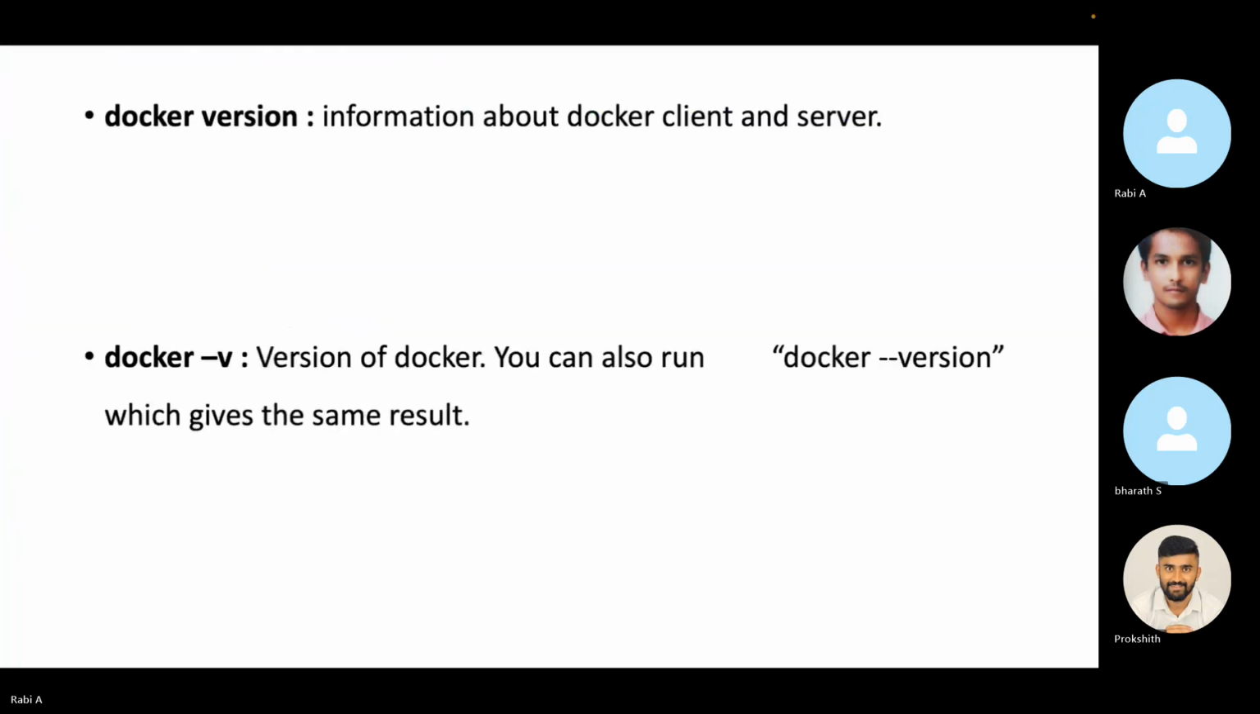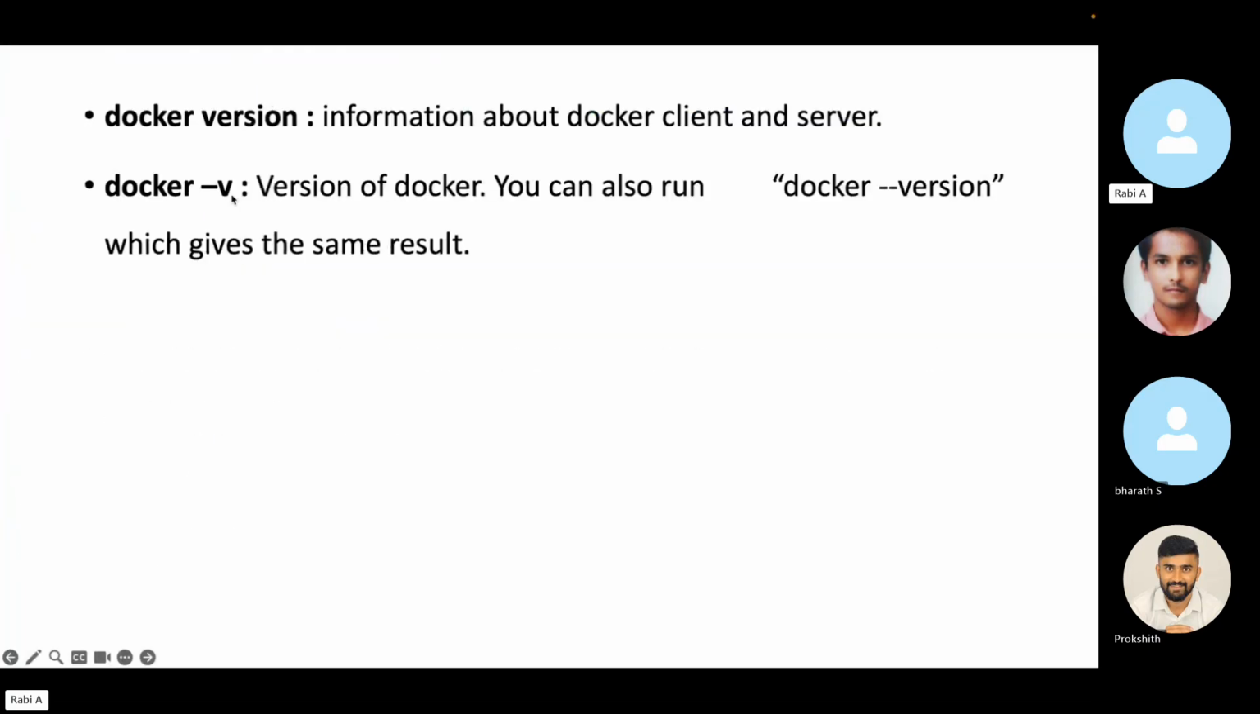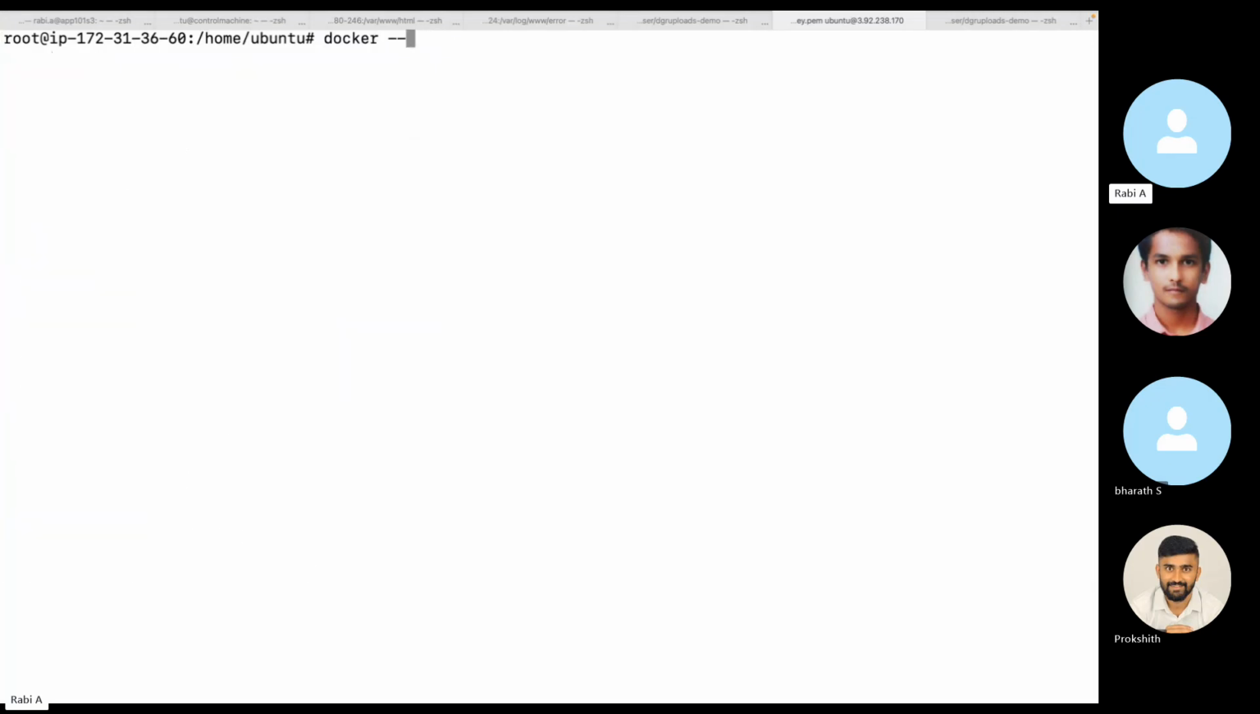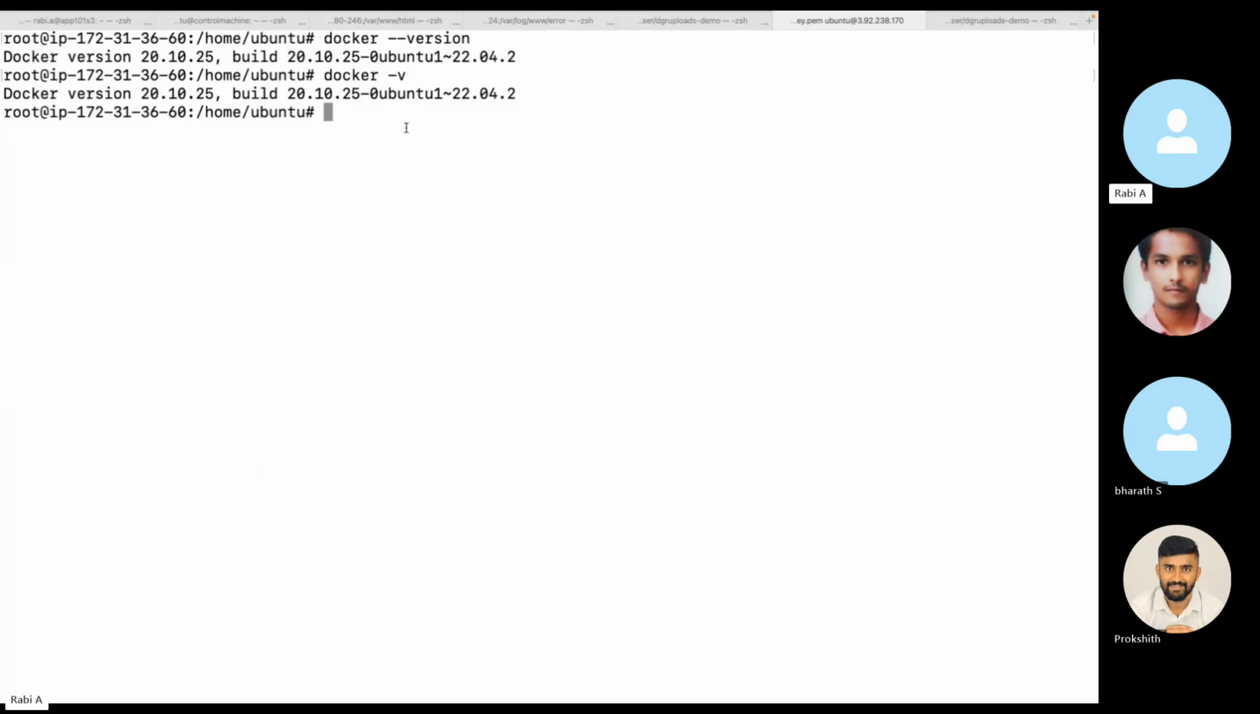Then you have docker -v, which is only to show you the version of your client. You can either use docker --version, or you can use docker -v. Both are one and the same. Both give you the same output. So this is your longhand and this is your shorthand. That's all.